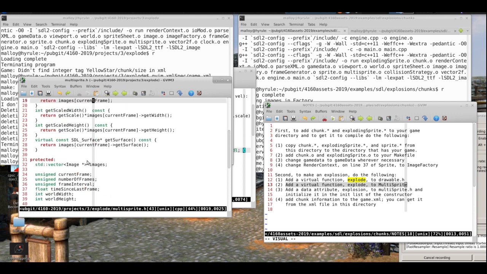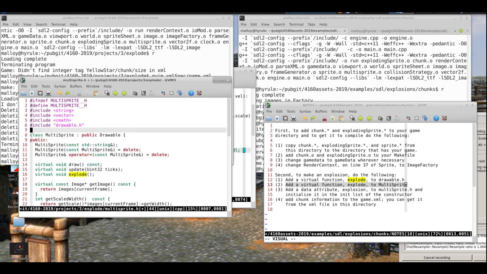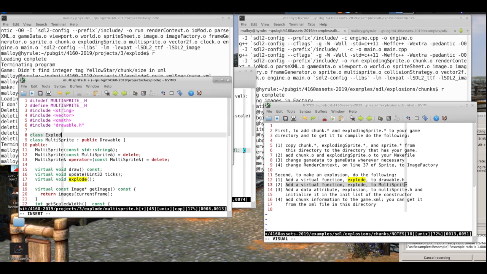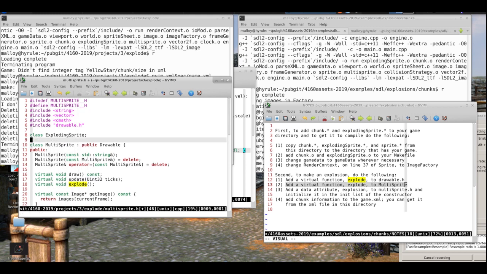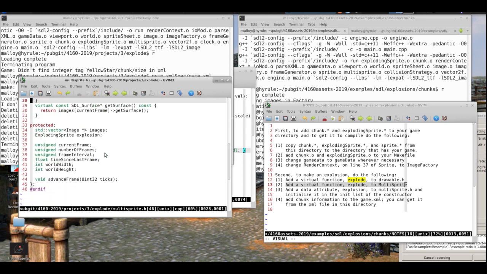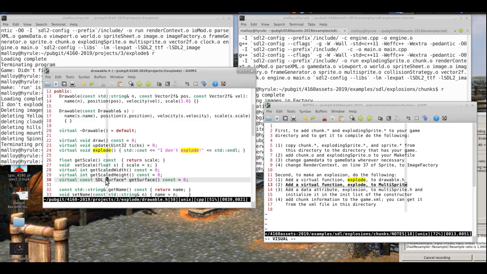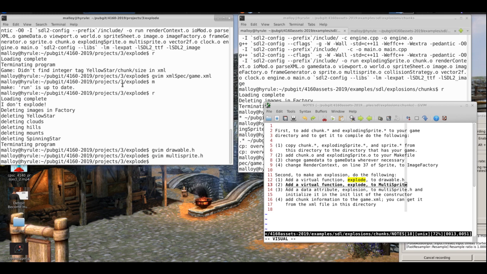Now, what else do we need to do? Well, we also have to add an explosion. So let's say exploding sprite explosion. We'll put that there, which means we have to do this forward declare thing, class exploding sprite. Now all that we have to do to get this to compile, it won't explode yet, but to get it to compile, is to add this to our initialization list. So let's go ahead and do that. This is drawable.h. Okay, so now we have an explode in multisprite.